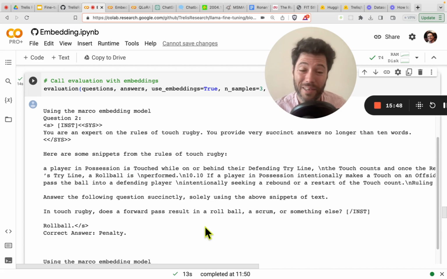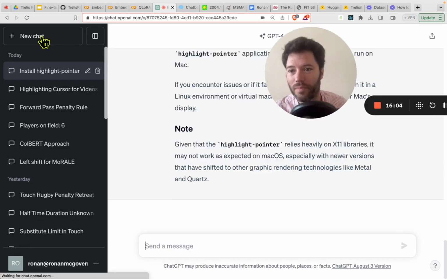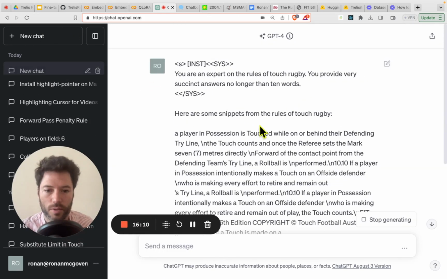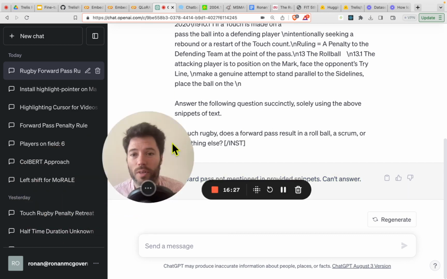So that's wrong. Now the question is, is it wrong because the language model is wrong, or is it wrong because the embeddings did a bad job of finding the right paragraph? To answer that question, we can just highlight some of this here. We'll take a highlight and head over to ChatGPT, create a new chat, and just paste in that question. Let's see what ChatGPT comes up with. So here, forward pass is not mentioned. So you can see that this Marco was not successful in finding the right snippet for forward pass. So it's not really Llama's fault, it's the embedding model's fault in this case.